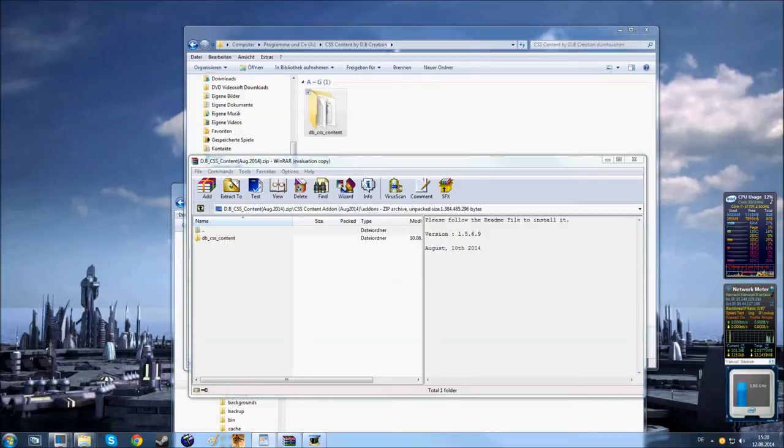So we start now. When you have downloaded the full version of this content, open the zip file with WinRAR or other programs to extract the file. You see, I have extracted this file.